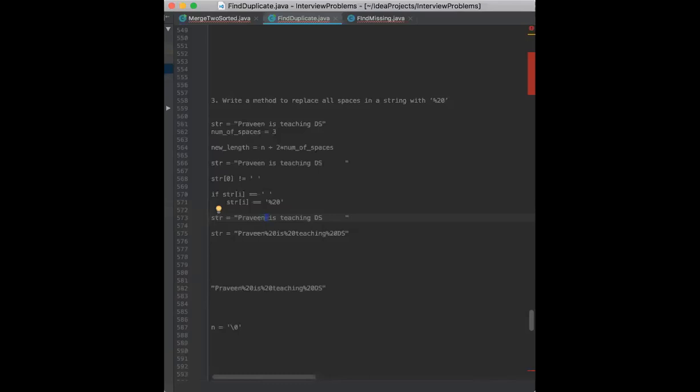For each time we are checking the spaces, it should be n. So it is order of n only. We are iterating through the string one by one, so that is order of n.